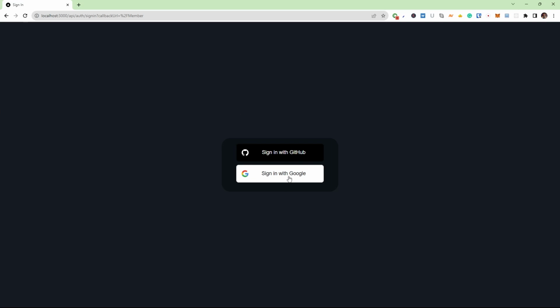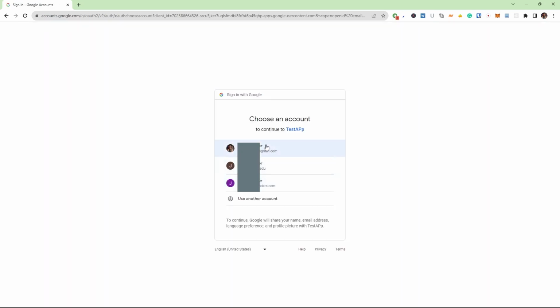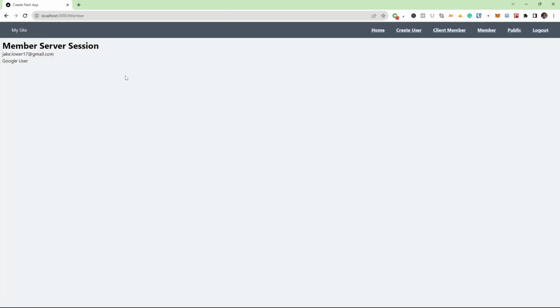Now make sure you're not already logged in. In this case, let's do something different. Let's sign in with Google just to make sure that works, since I did just find out that it probably isn't for you guys. Pick a Google account and you can see that our member session has my email address and Google user there as well. Great. So that works.